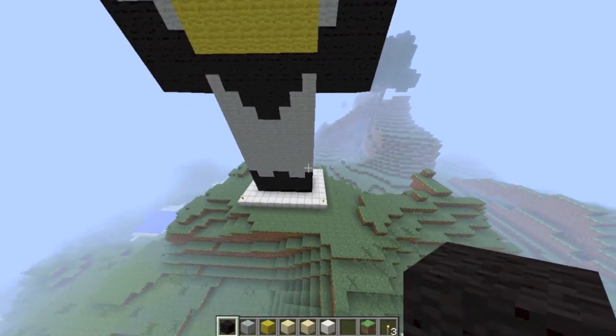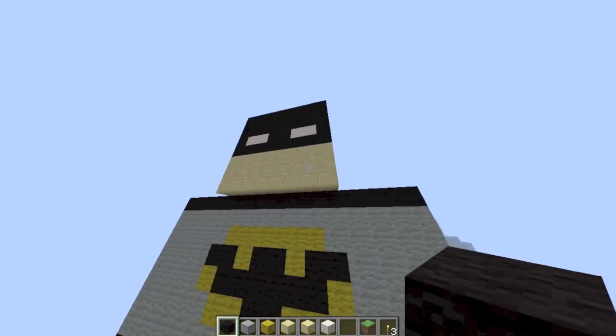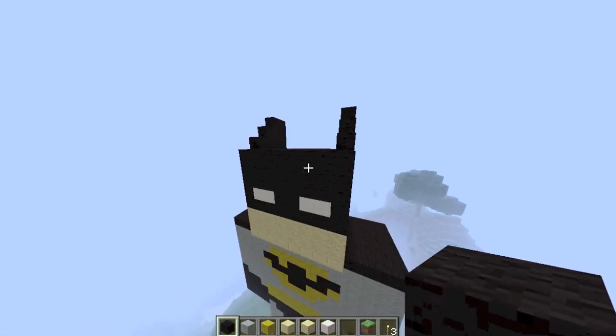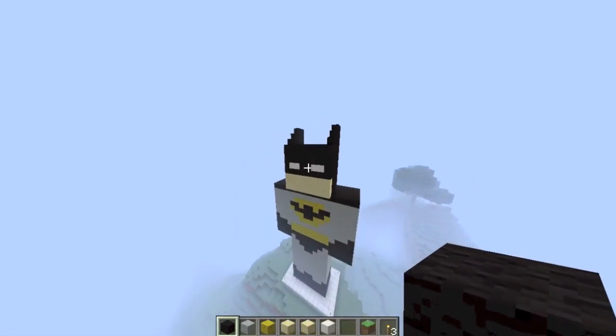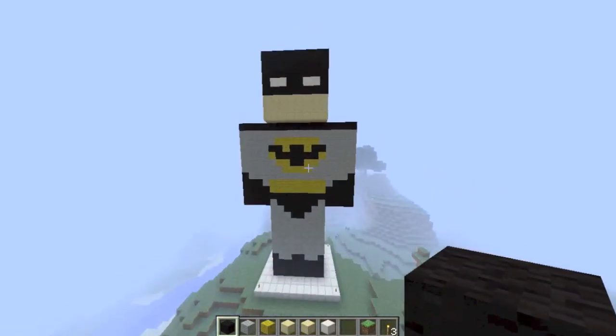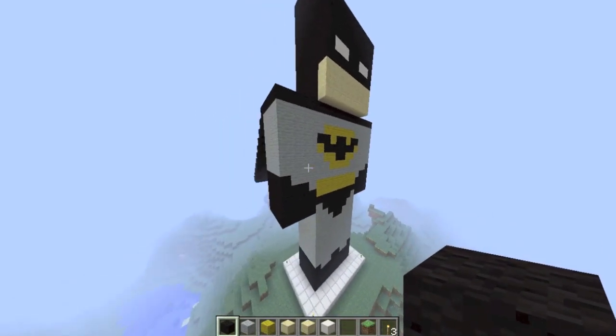So again, legs are 12 tall, arms 12 tall, head 8 tall with the kind of bat ears on it. So thanks for watching, guys. I hope this helps, and good luck on your Batman build.